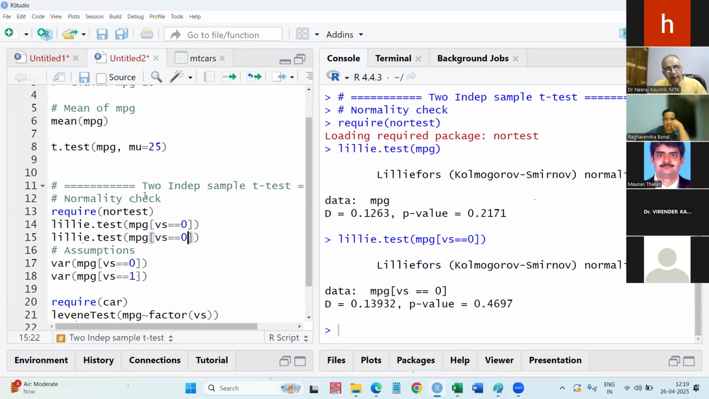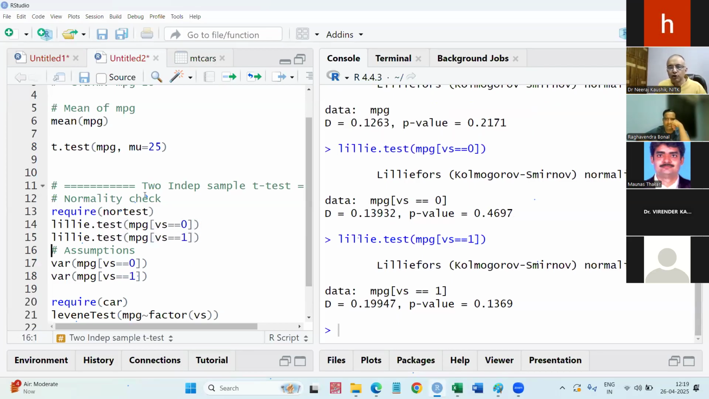What about the second one? When VS is equal to 1, this is also normally distributed. Why I have written this equal to 1? Normality of the dependent variable should be checked for each category of independent variable. Each category of independent variable, separately for this, separately for this.